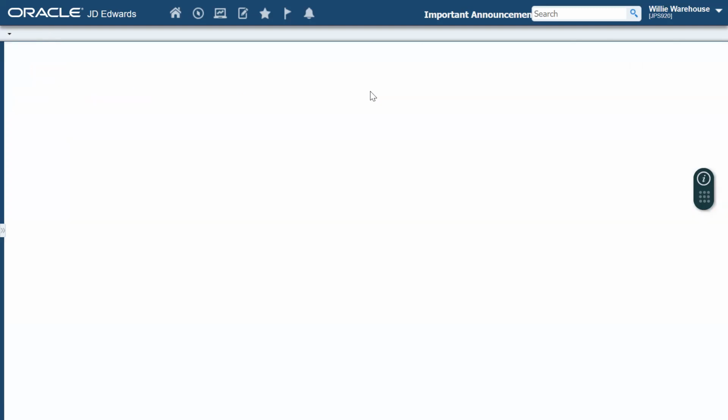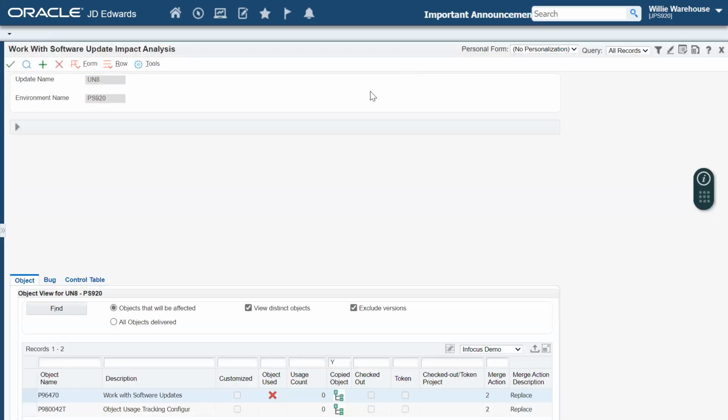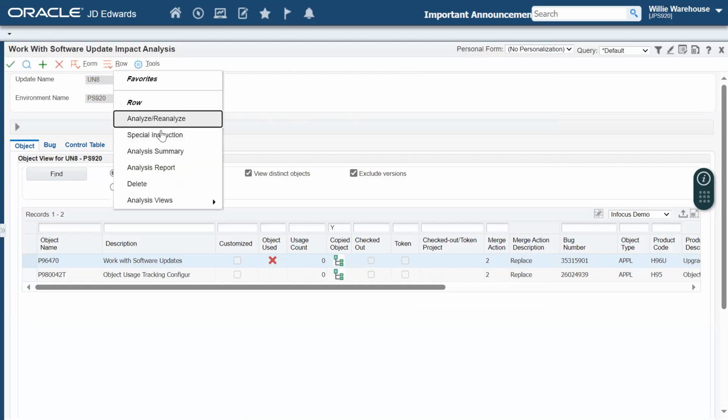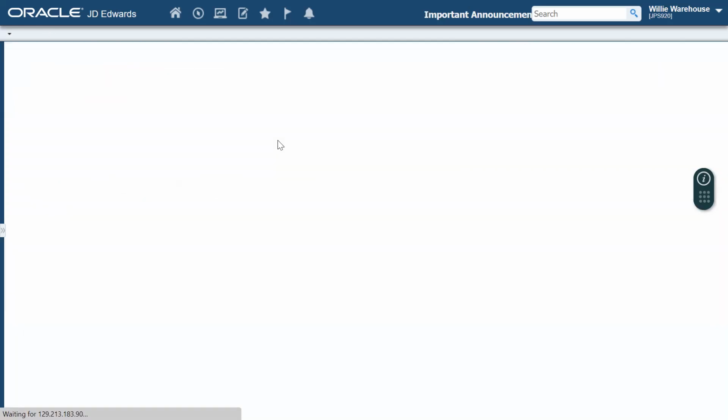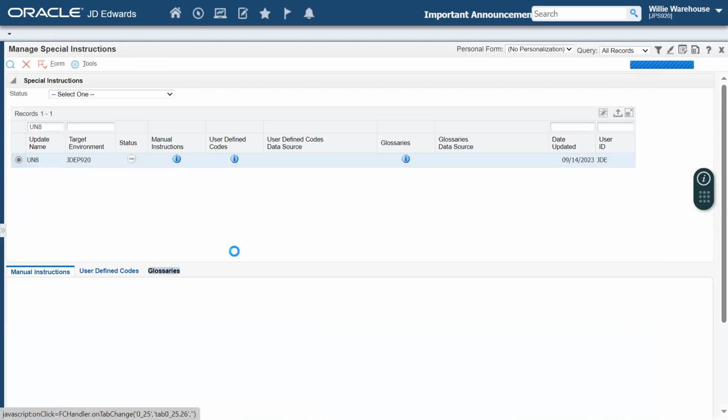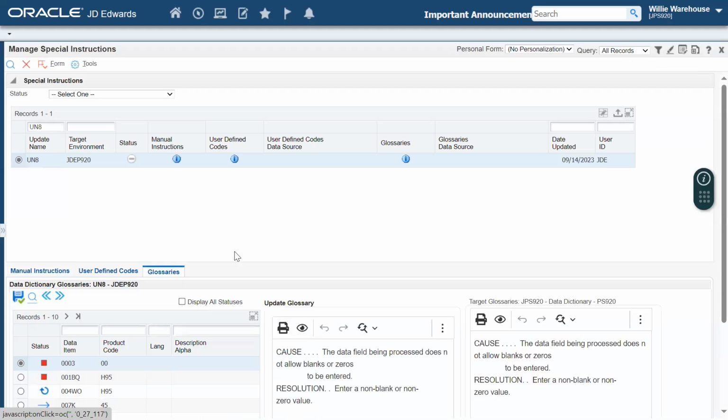All right. So Clayton, there was actually one more thing that you had been talking to me about. This is a common request that you hear a lot from our SIG groups related to special instructions. So I wanted to highlight one more thing for you. Under special instructions, we've brought all this into the system, where you can see all of the manual instructions that need to be applied for the particular update, any user-defined codes or glossary changes that need to be made. It's all in the system. You can track it here. You can decide whether or not you want to take it, and you no longer have to deal with this via spreadsheets and so on.